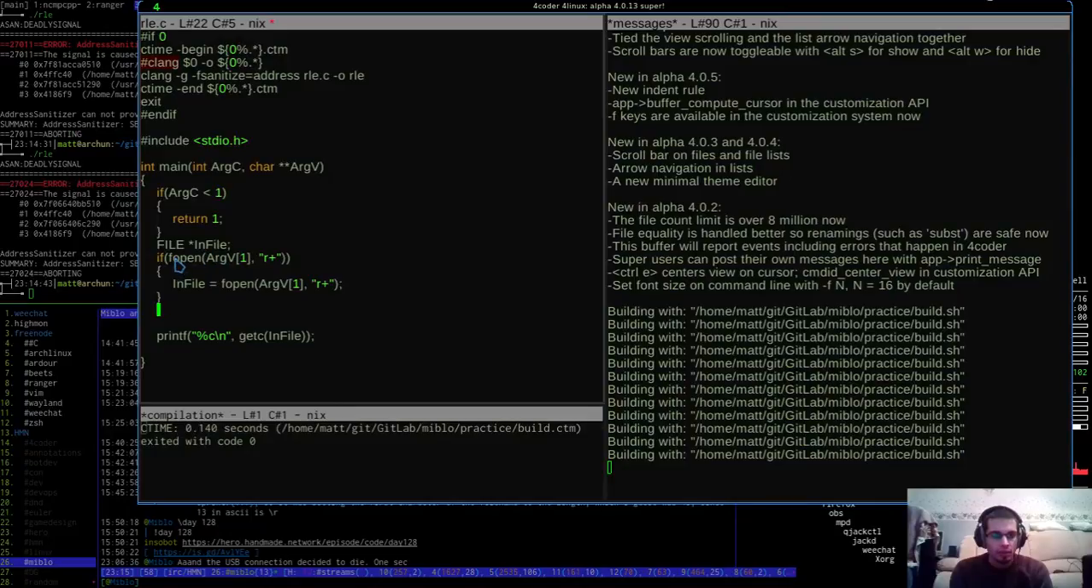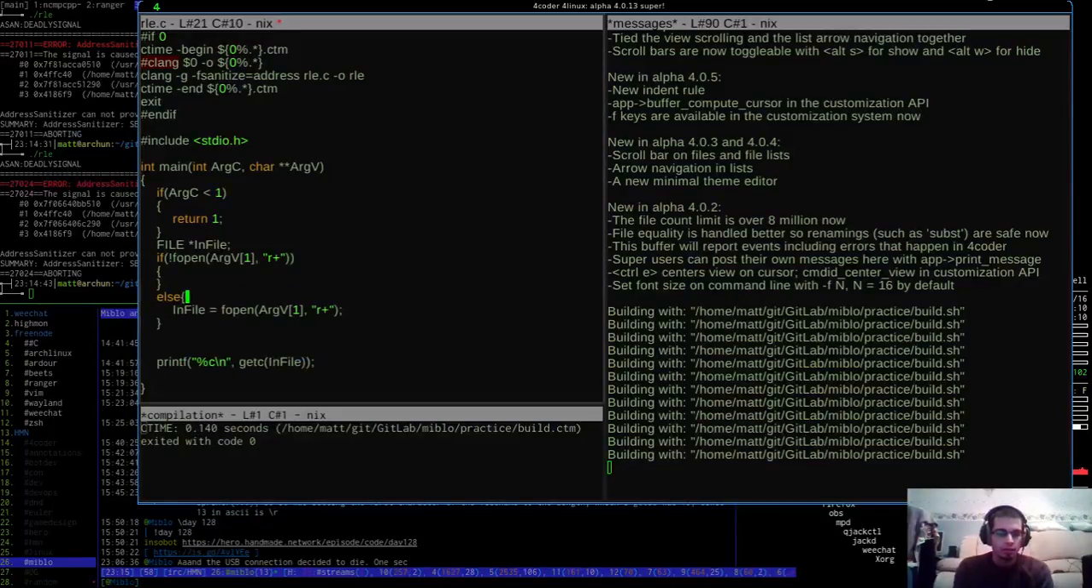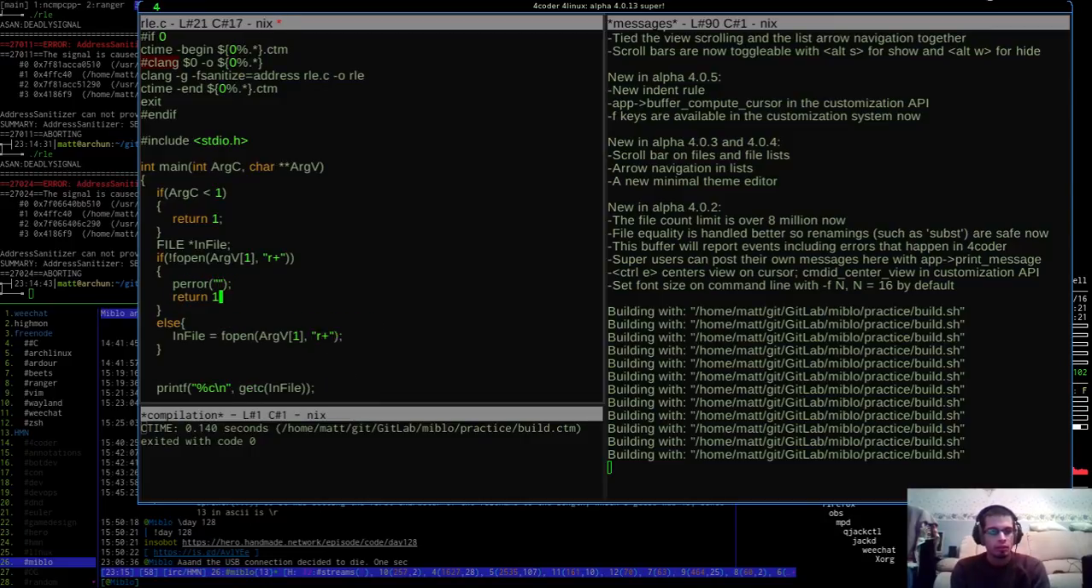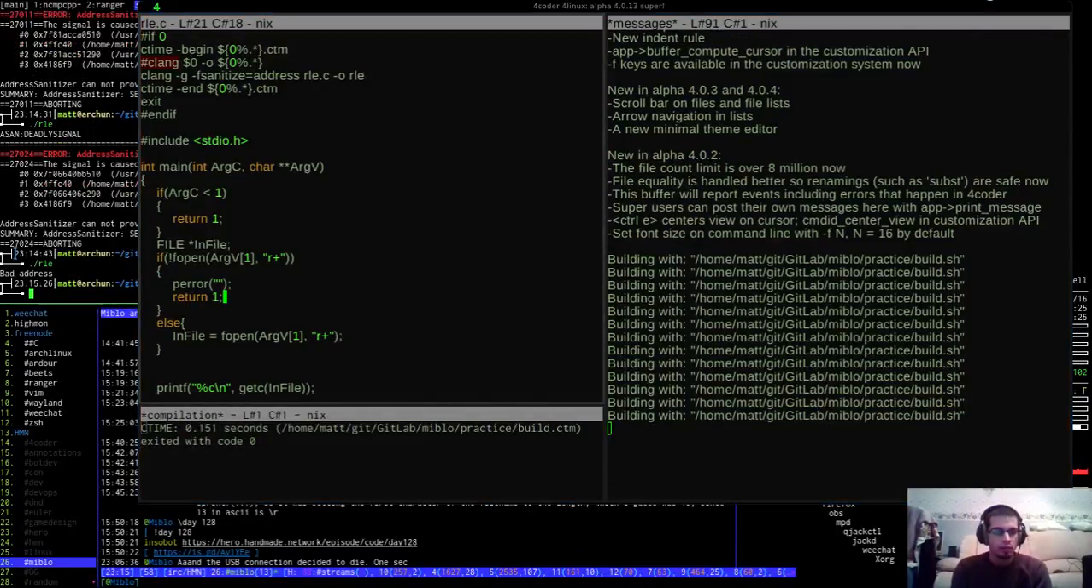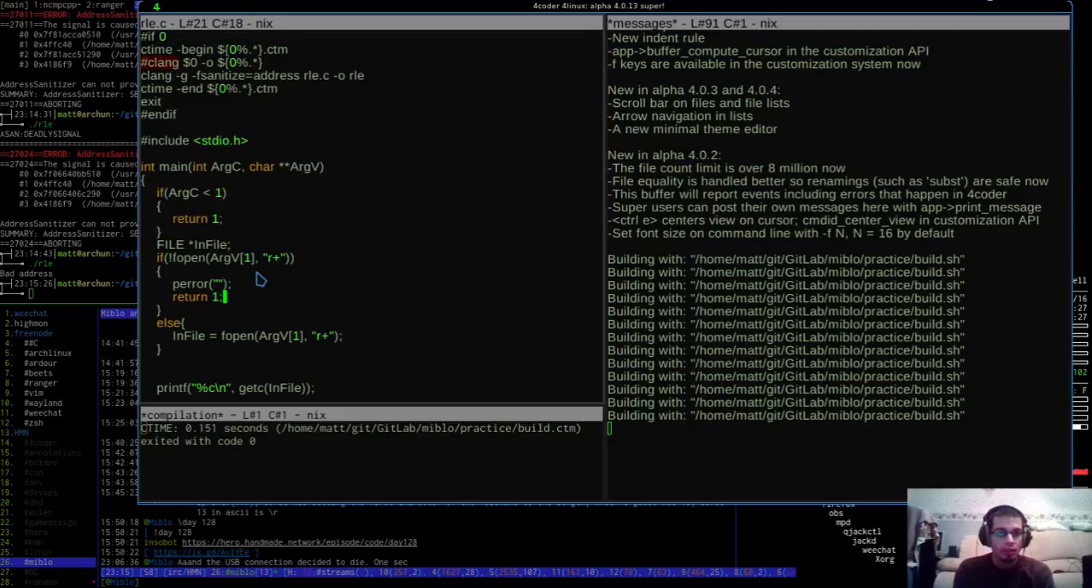If open. Well, actually, let's say if there's no fopen, then we fail. Else, that, we return 1. In fact, I think we can perror, can't we? Perror, and then return 1. Can do that, I believe. Bad address. Oh wow, that's interesting. Wasn't quite expecting that.